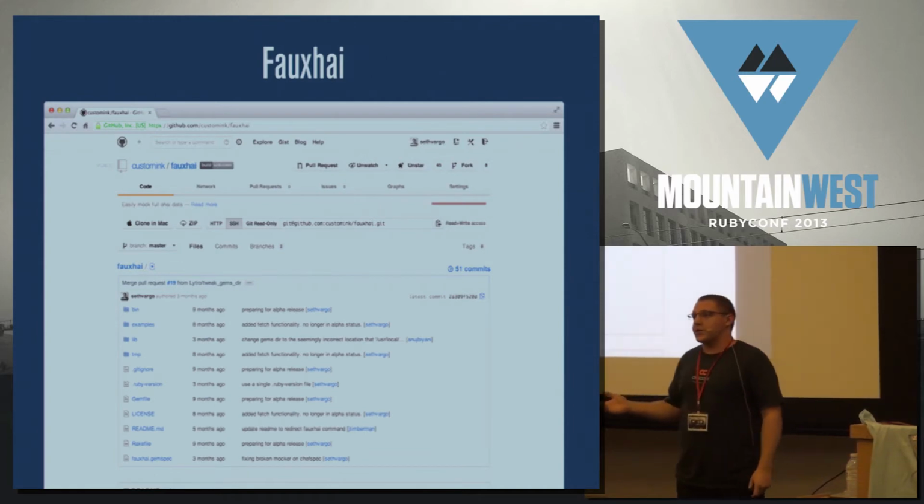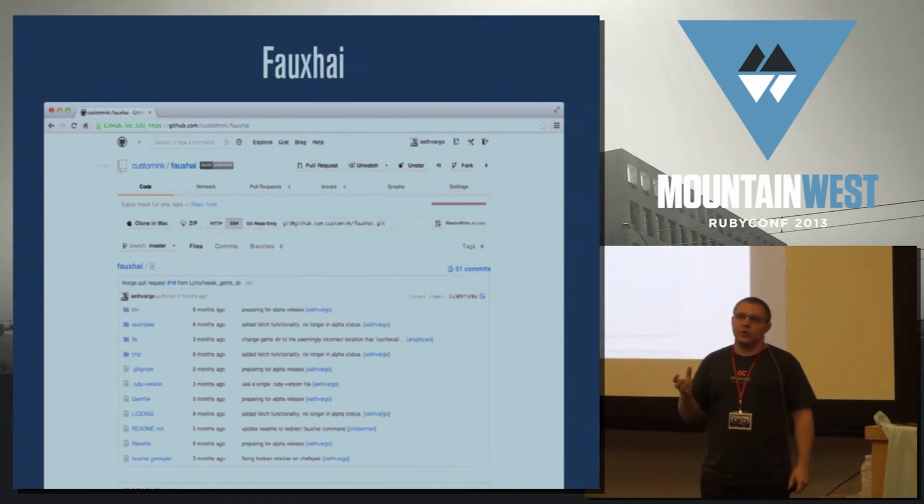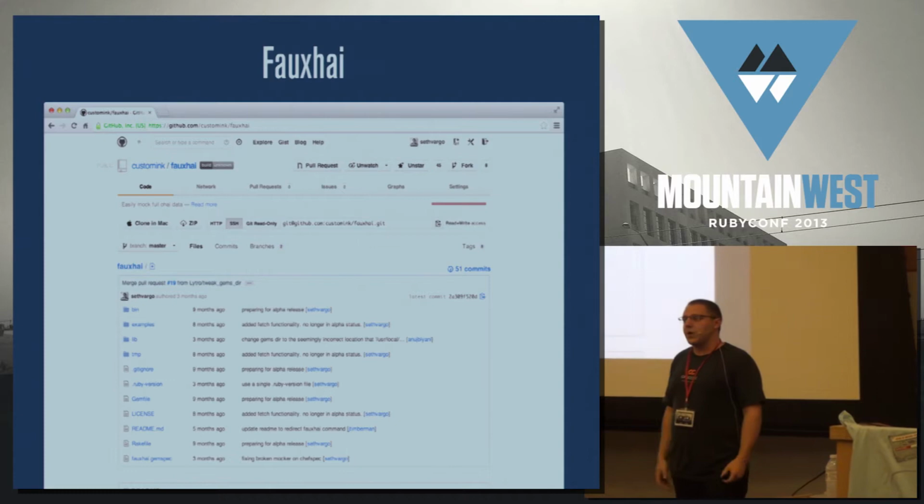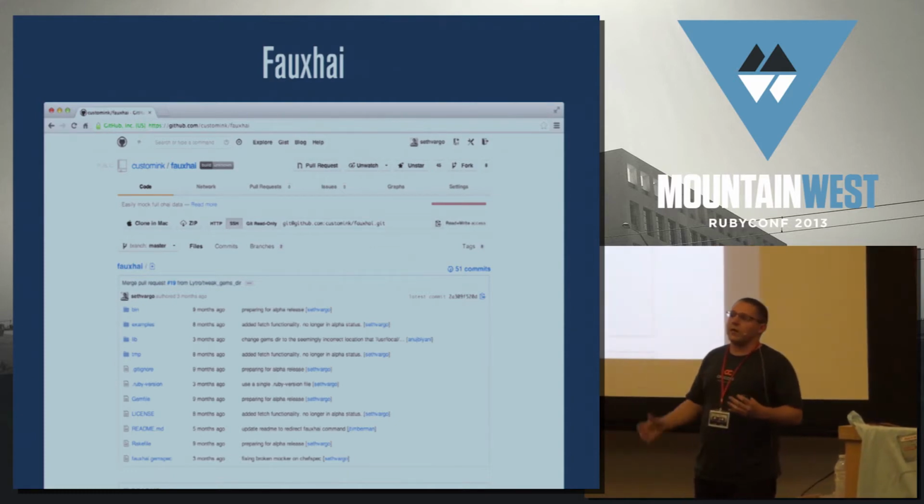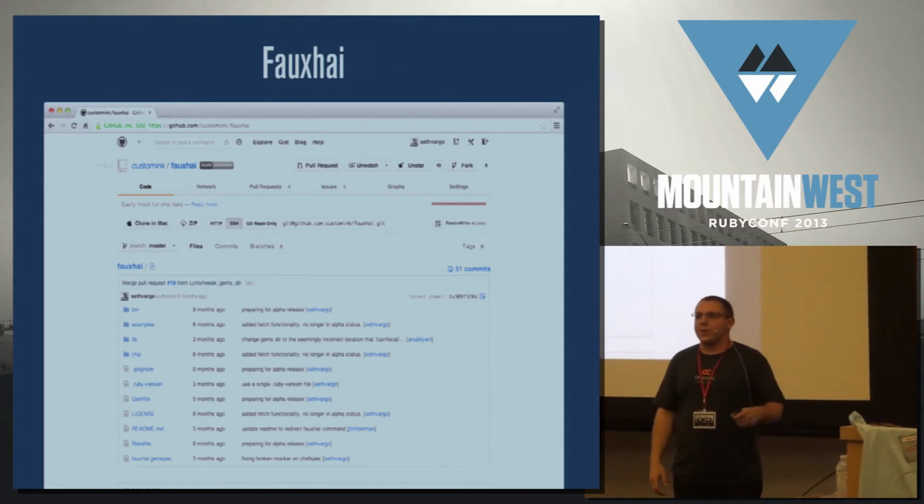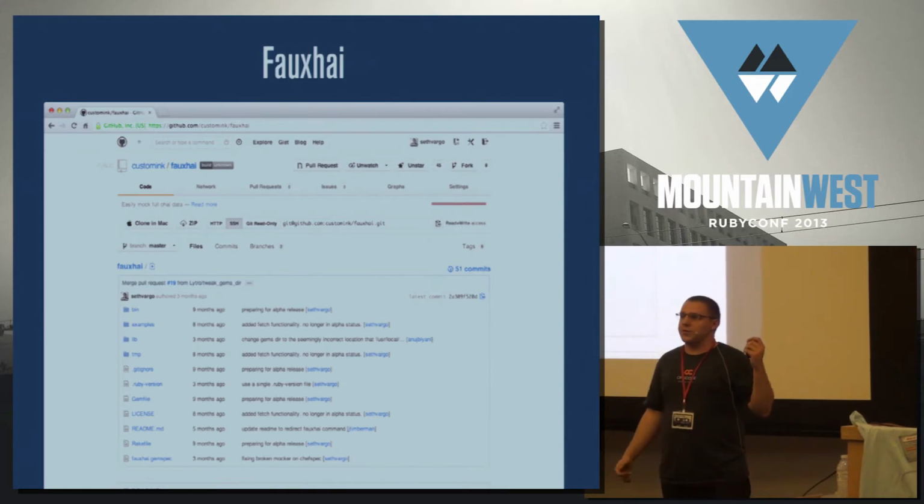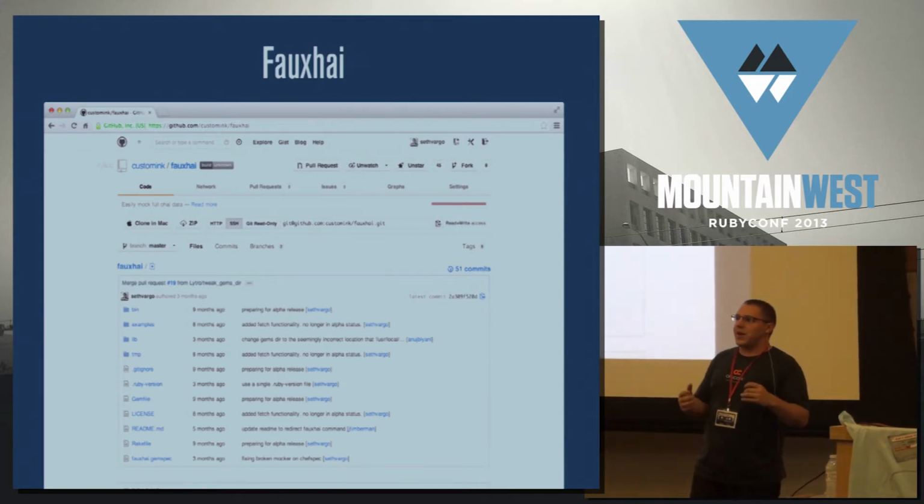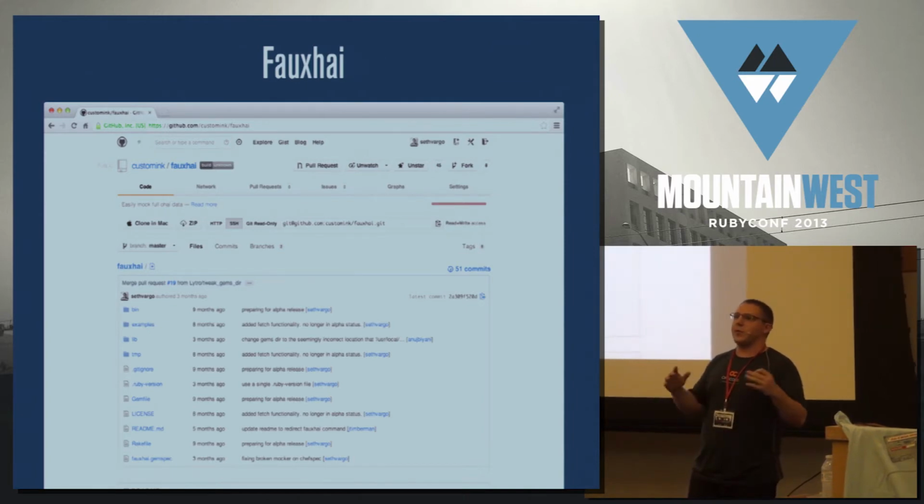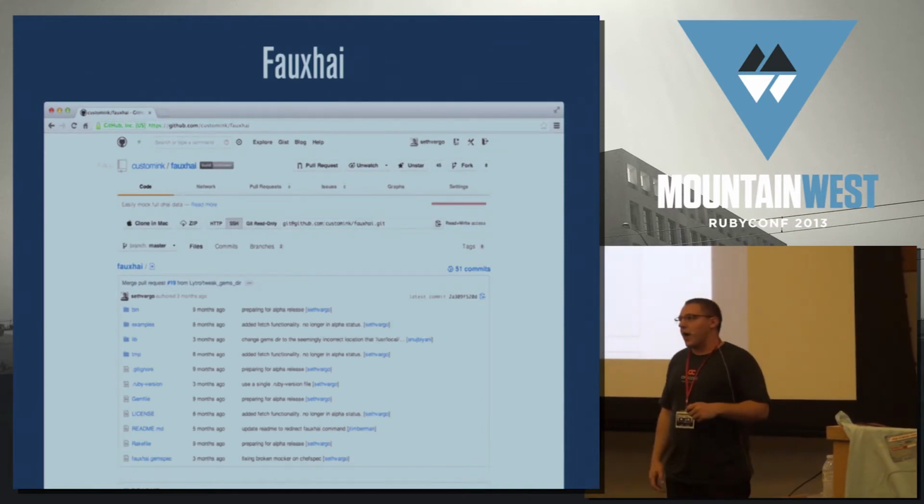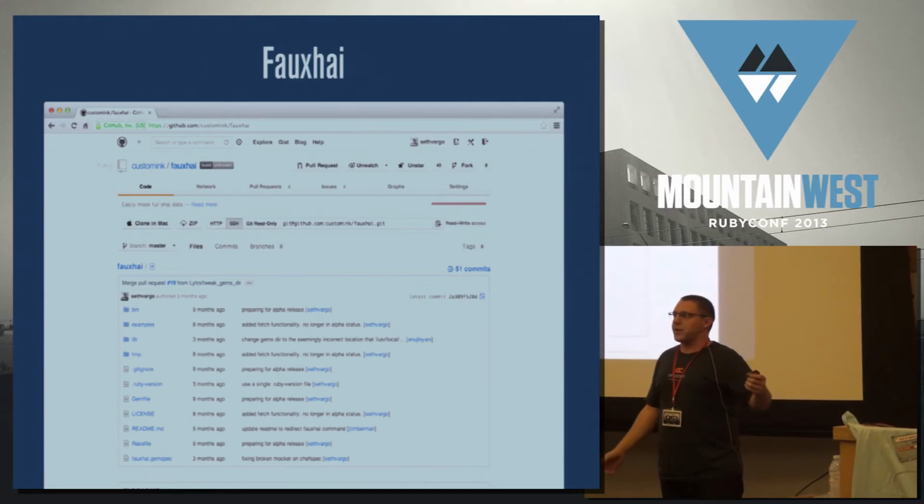The next thing is Fauxhai. ChefSpec lacked this critical component, which was node attributes. Under the hood, Chef uses Ohai, O-H-A-I, which is an awesome tool that spits out your provisioned system as JSON data. It contains everything from your users to your IP address to pretty much everything that you want to know about your system. And you can use that as a third-party tool outside of Chef.